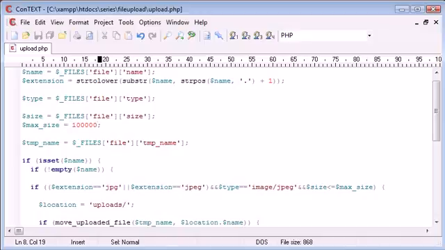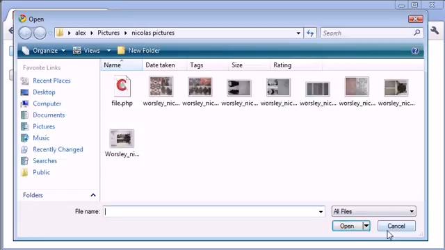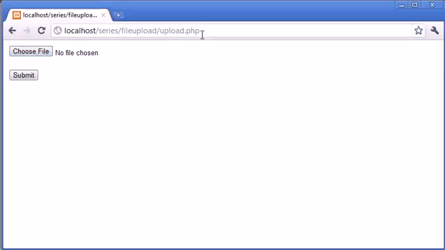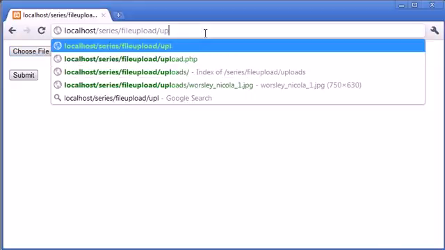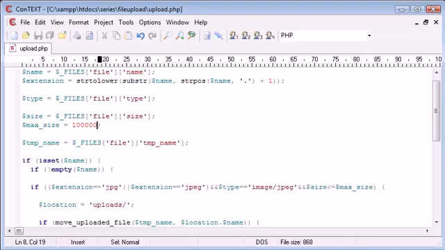Okay, so let's open up our choose file. Now let's get rid of everything in our uploaded folder, just so we upload this. We've got one file in there. Let's just get rid of that.